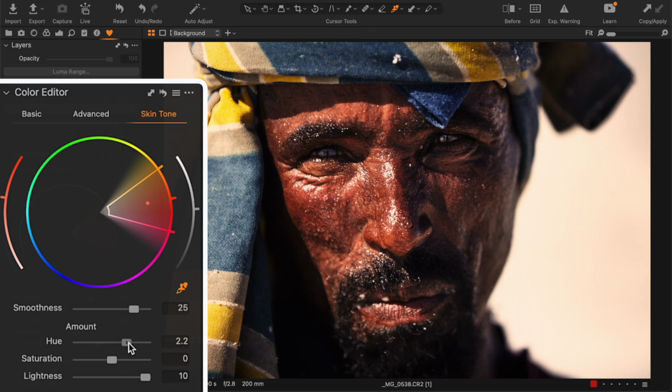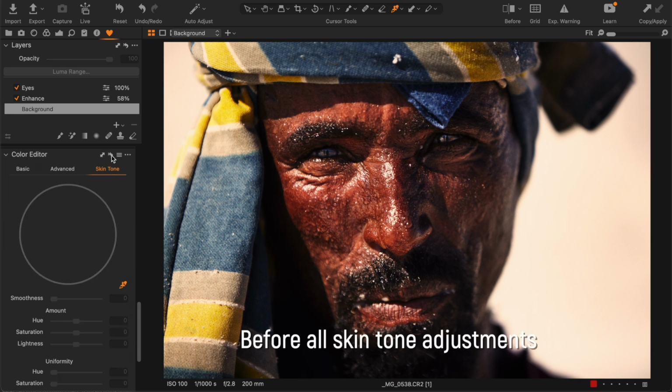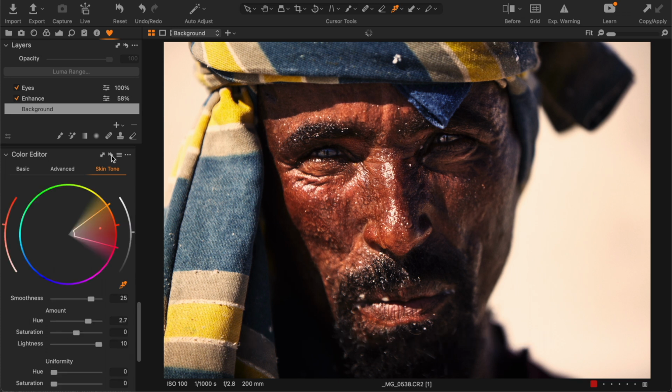So now it has a very different look. His skin looks quite different from how it looked initially after I applied the preset. And let's just reset these effects. So that's before I adjusted the skin tone colors, and this is after.